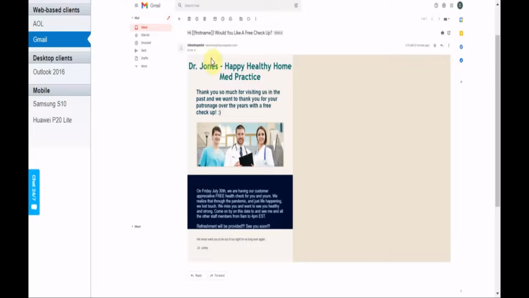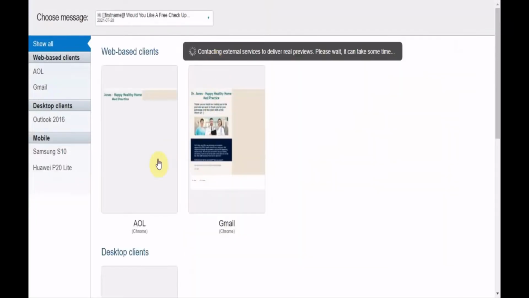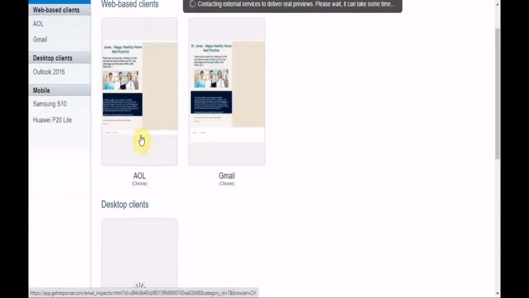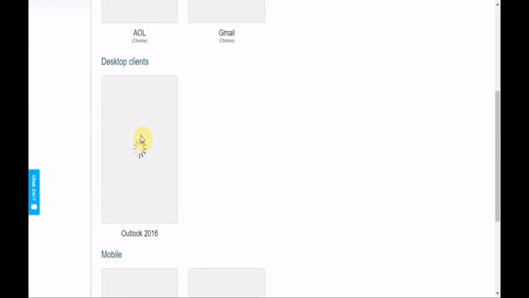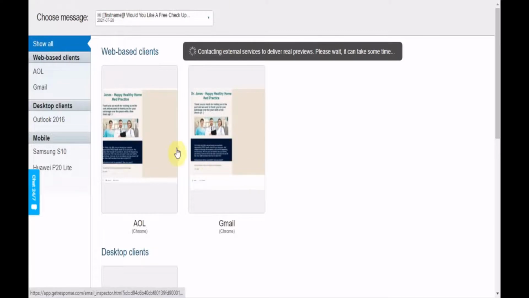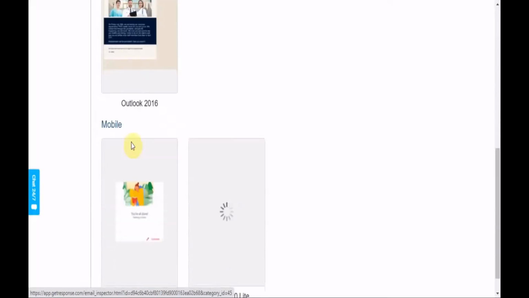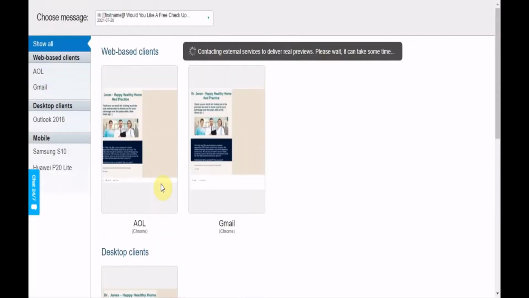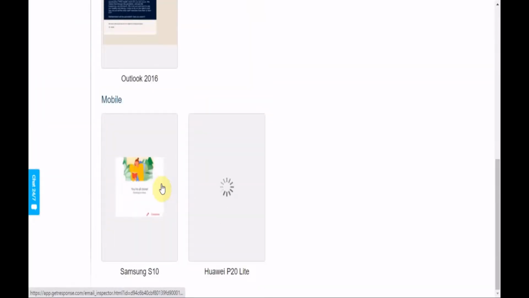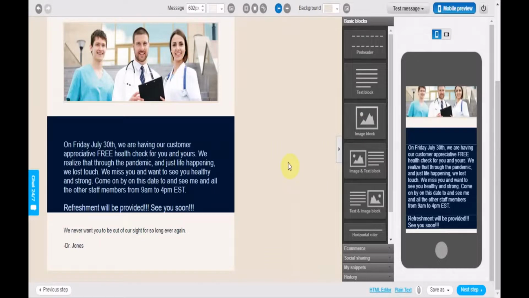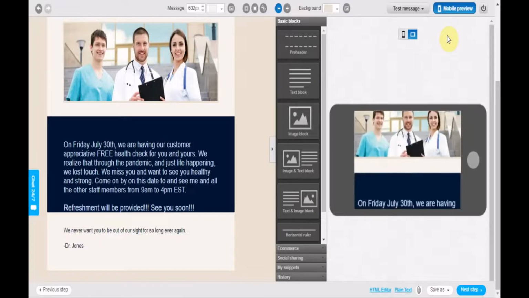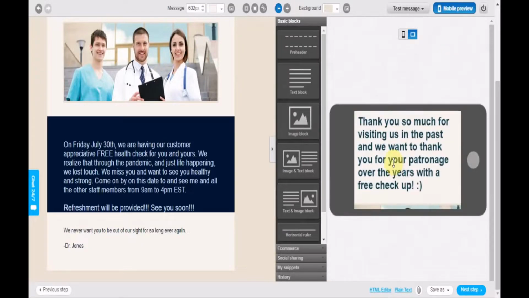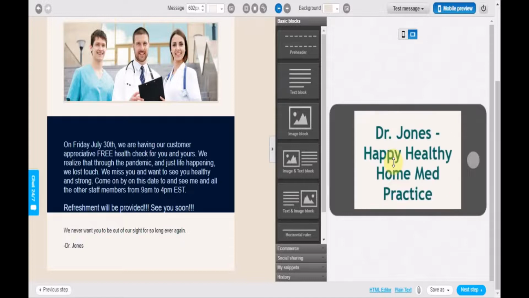If I want to go back to what the previous examples look like, your AOL and so forth, see the AOL is loading. Outlook, that hasn't loaded yet, but I'm happy with the Gmail. A lot of people use Gmail. I'm happy with it. Outlook looks good. Samsung S10, don't know what's happening with that, but for the most part I'm happy. Good to go. Awesome. What we'll do is we could even turn this in landscape view just to see what it would look like if I had my phone on landscape view.